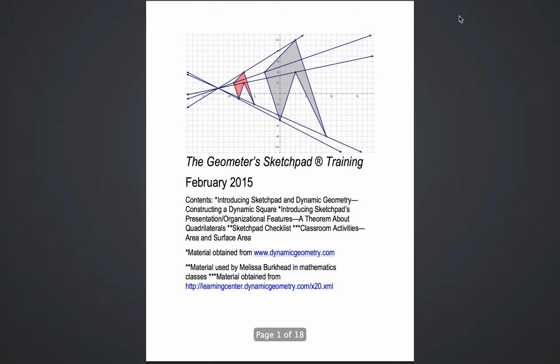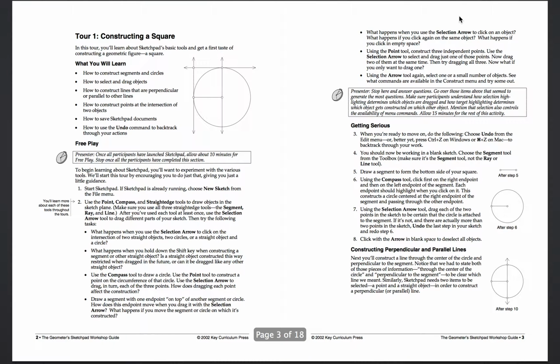Now we will go through the tours, and we'll look at Tour 1. On Tour 1, we're constructing a square. You're going to learn how to construct segments and circles. You're going to learn how to select and drag objects. You're going to construct circles that are perpendicular or parallel to other lines. You're going to learn how to construct points at the intersection of two objects. You're going to learn how to save Sketchpad documents. You're going to use that undo command.